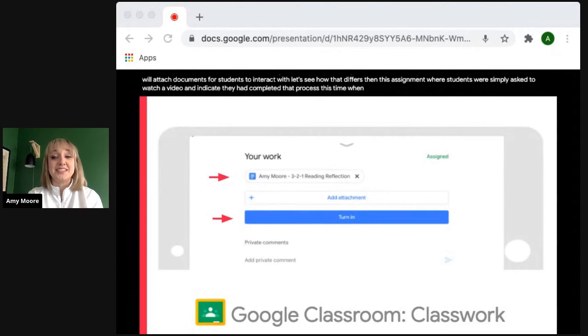This time, when students click on Your Work, they see a document. You'll notice this time our button says Turn In as opposed to Mark as Done. This indicates that the student must actually turn something in rather than just indicate they have completed it. If a document is attached, the student will need to click on the document. In the example shown on my screen, the attached document is a Google Doc. Let's see what happens when we open that Google Doc.